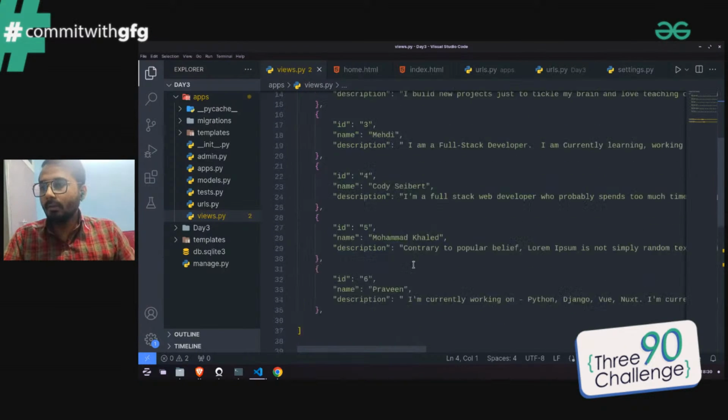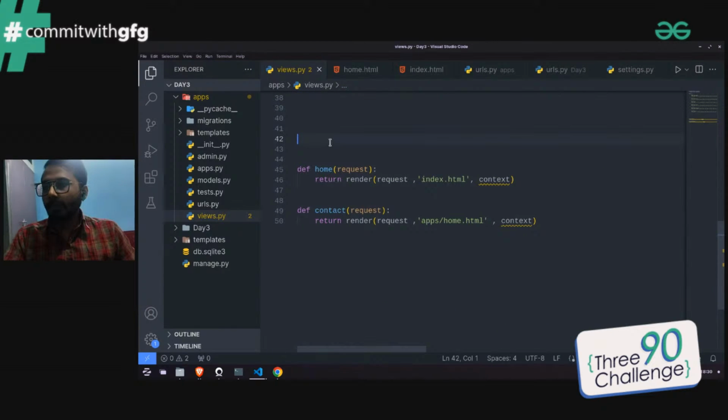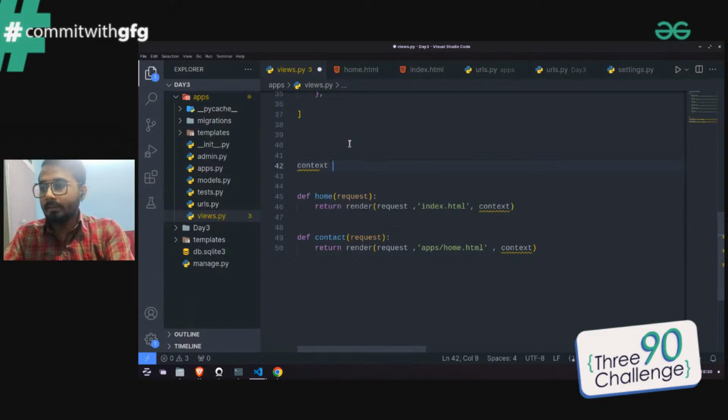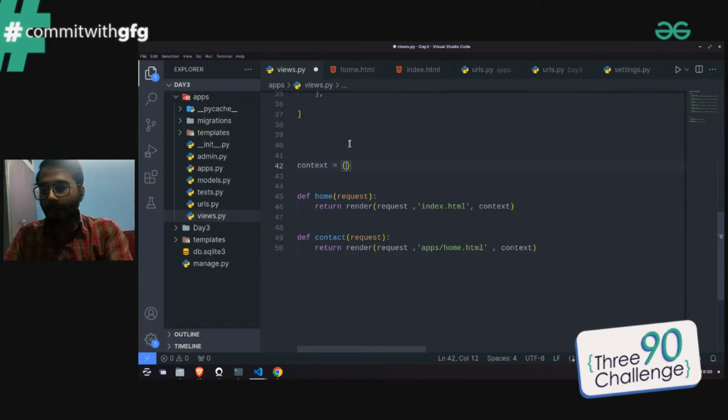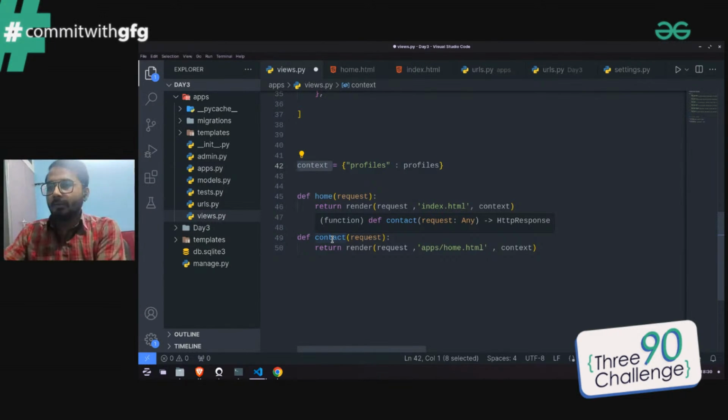As we know, I can go like this and make the context dictionary. So I just say context, and over here I give the profile names, and just give the name, right? So this is passing data to the home and the contact page. So I just pass all this data to this, right?